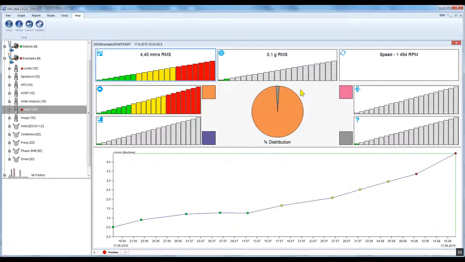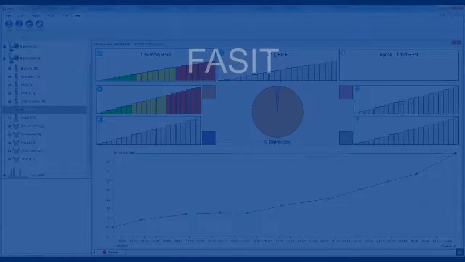In this video, I would like to show you how to monitor machine fault trends. It means that you can record the severity levels of the faults and put them on a timeline. Machine fault trends can be monitored by our FACIT measurement.